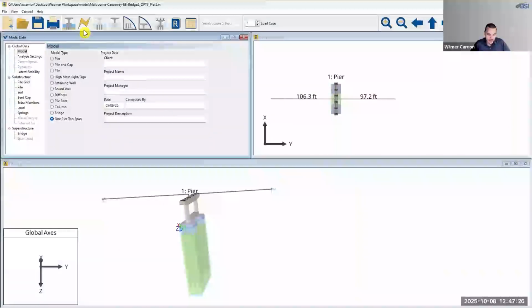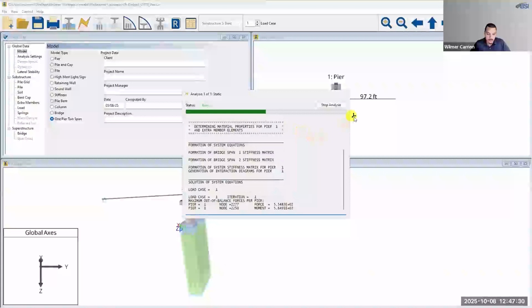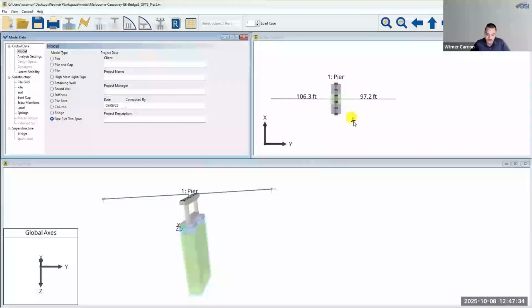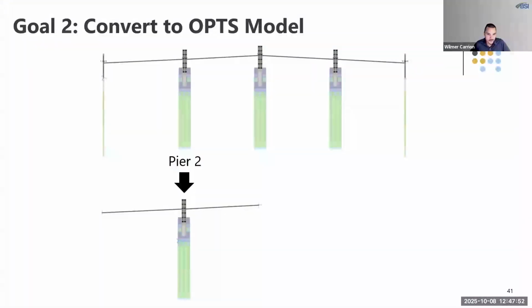And now if we analyze this model, it should be even quicker than just using 2 CPU cores on the regular bridge model. Yeah, that was about like 1 or 2 seconds. And just as a reference, for this model in my testing, it ran about 4 times as fast as the original bridge model. So I think that's it. So that's it for the demonstration.